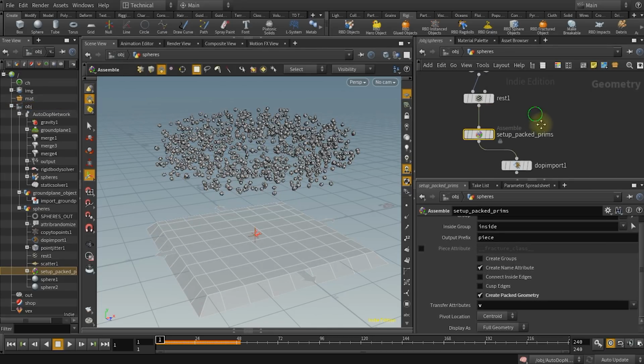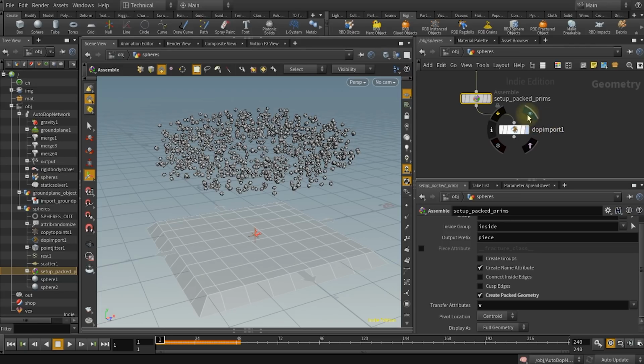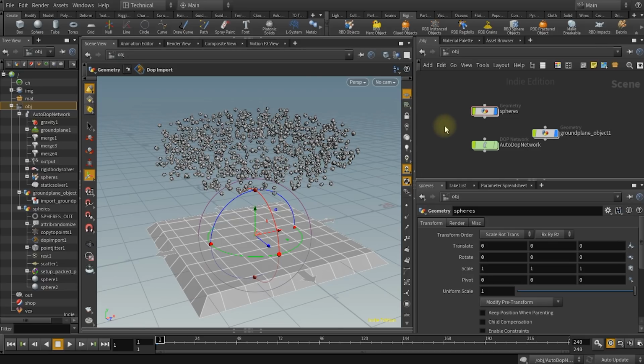Let's come back into our spheres. What has happened is that right now we're visualizing, we're exporting the copy to points out of this geometry node. So we're not actually applying the DOP import data to our sphere. So let's come down to the bottom and make sure we're visualizing this DOP import node. Otherwise the physics data just won't be applied and nothing will transform and everything will just be static. So now let's return to our object level, unselect everything, and let's play it back.